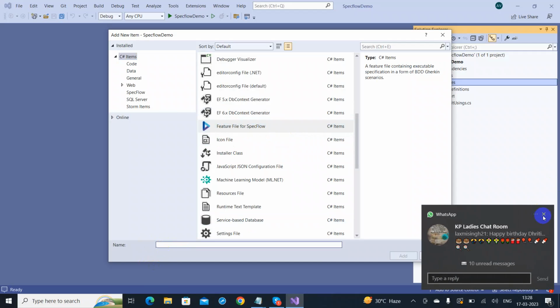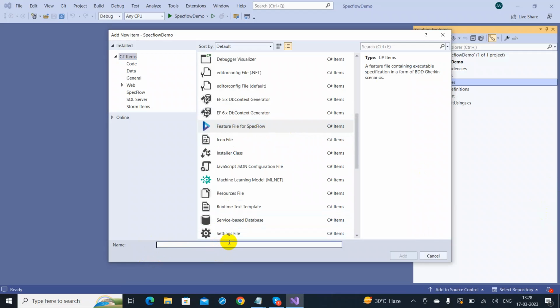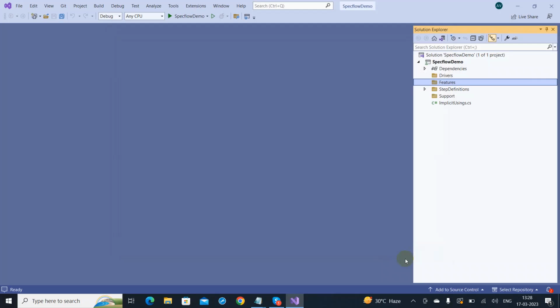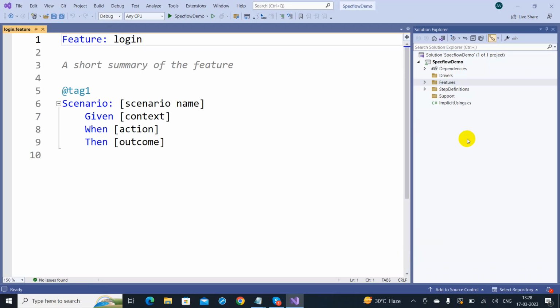You can rename this as login.feature. Fine, click on the add button. Your feature file will be created for you. It consists of various keywords: scenario, given, when, then, feature. What is that? We will identify shortly the same.